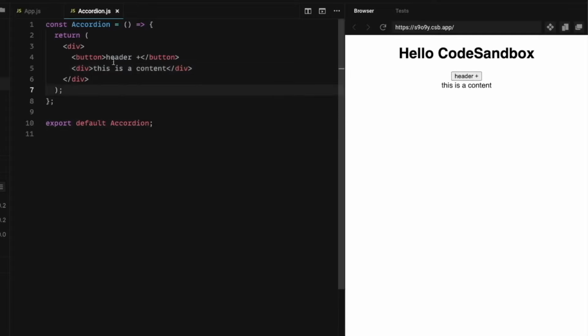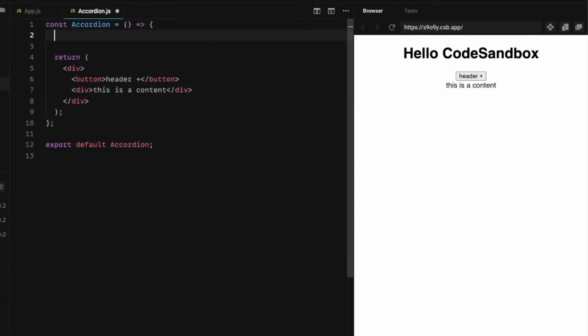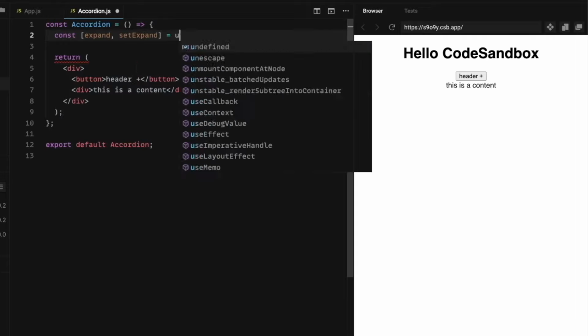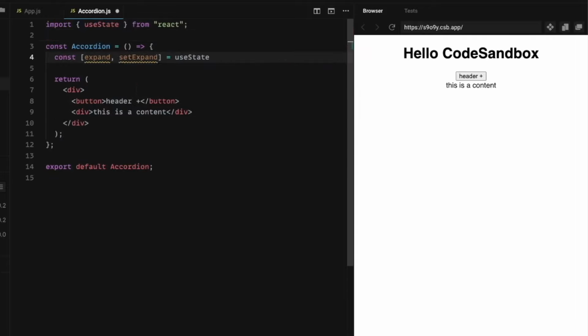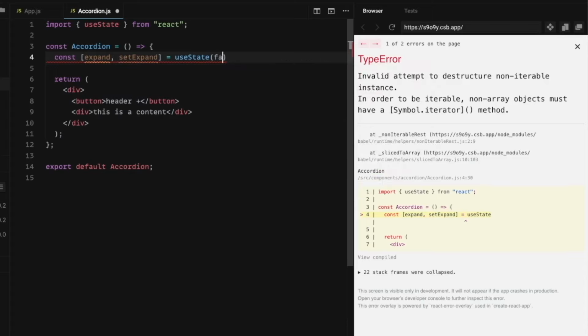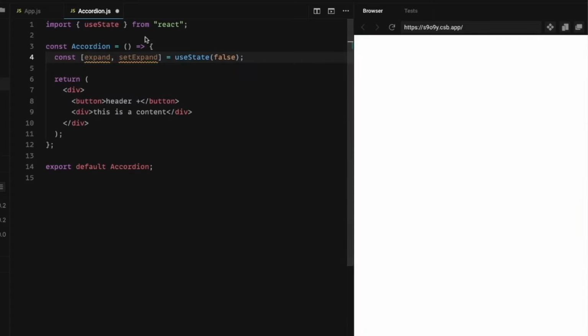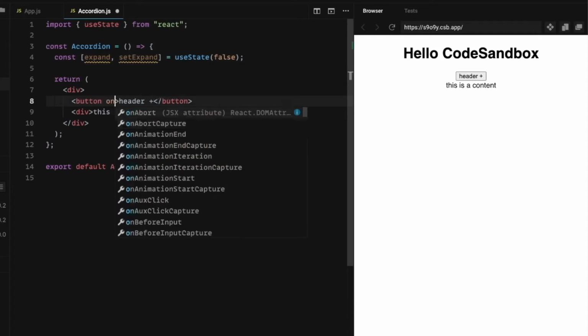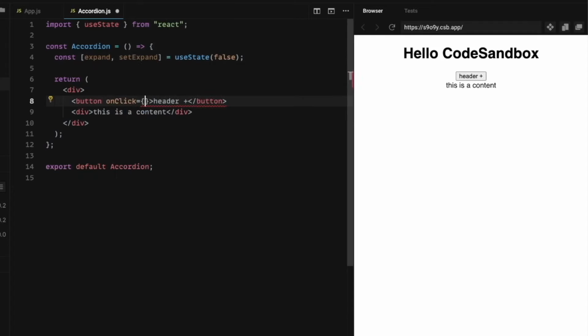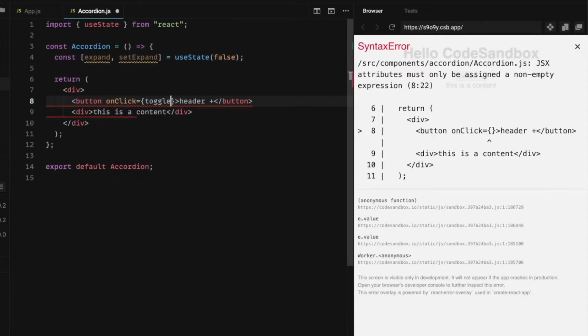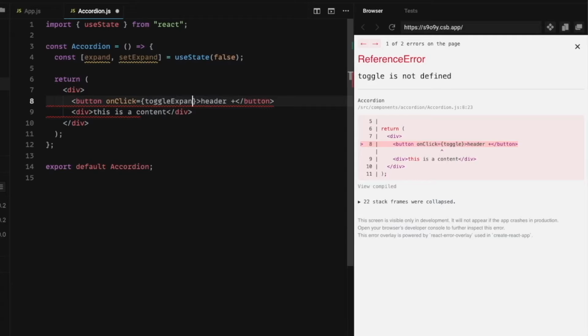We need to create the toggle function that shows and hides this content. So now let's create the state here. Let's say const, let's give the name expand and setExpand equals useState. By default I'm going to put false. Alright, in this button here, let's create an onClick event. Let's say onClick equals, and the function name is going to be toggleExpand.